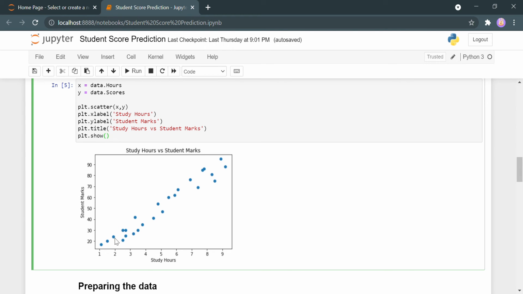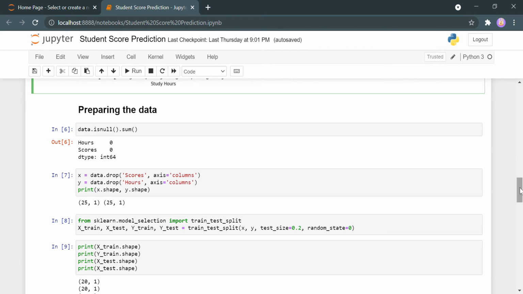As we can see in the graph, there is a linear relationship between study hours and student marks. As the number of study hours increases, the student marks also increase. So we can apply linear regression for this assignment. So let's prepare our data for that.